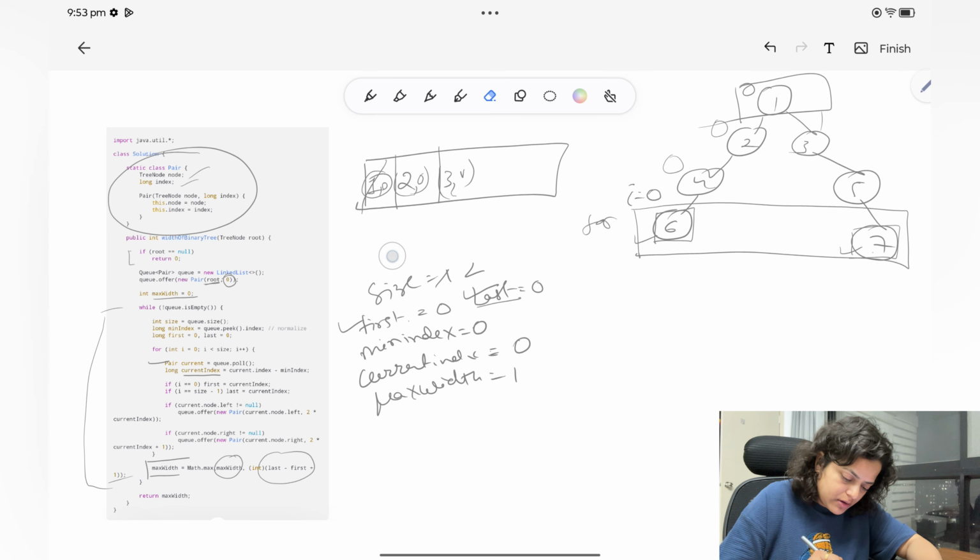So current index will be q dot poll, current equal to q dot poll, and current index will be current index minus minimum index. Minimum index is 0, current index is 0, so your current index will be 0 only. Okay, so i equal to 0, first equal to current index, so when i equal to 0, first will be 0. Right now this one will come next time, but before that you have to, so currently you have polled this one, here 2.